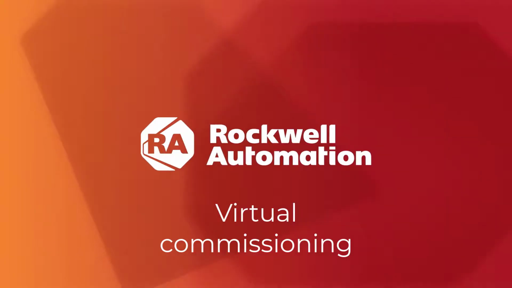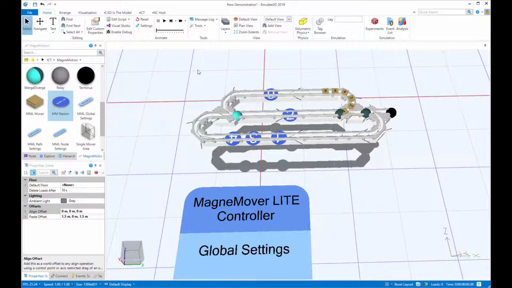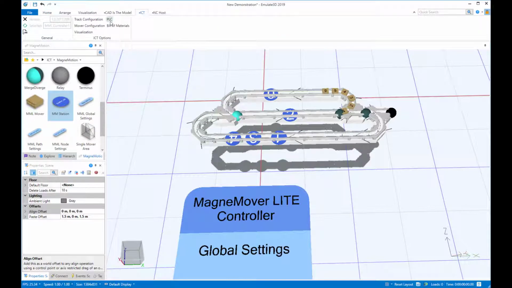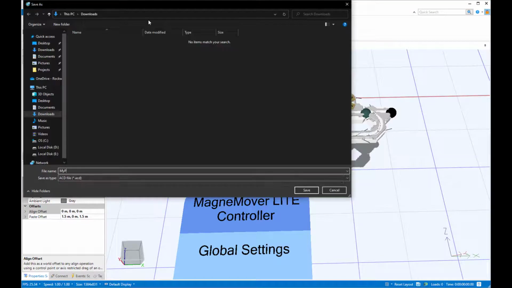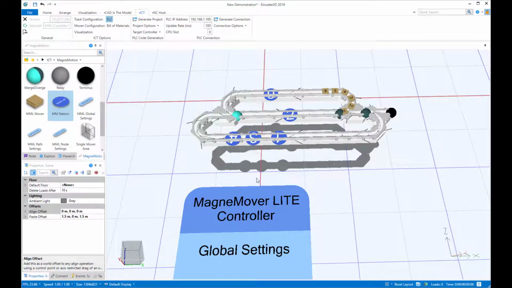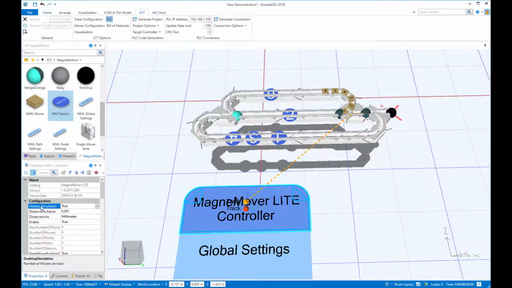Following the last example, we can leverage the same Emulate3D model with the ICT framework to generate a PLC project using the integrated ICT ribbon. In the ICT ribbon, there is a PLC tab which gives you the PLC code generation option. While we generate the project, we can connect directly to the MagneMotion controller.